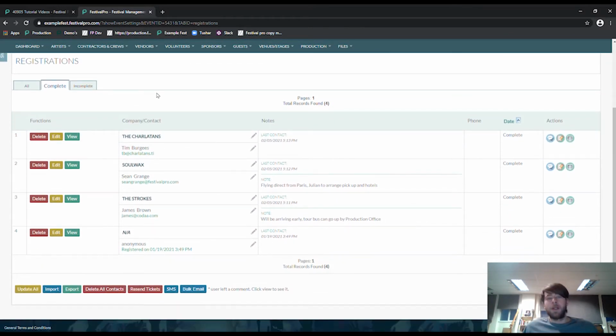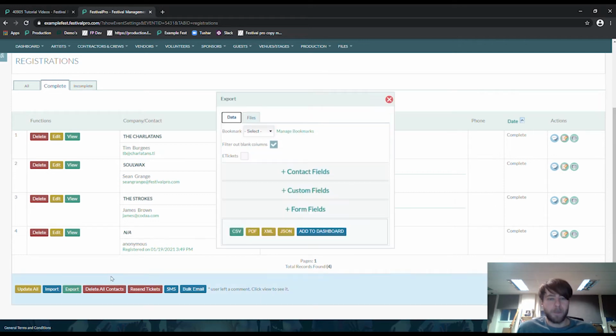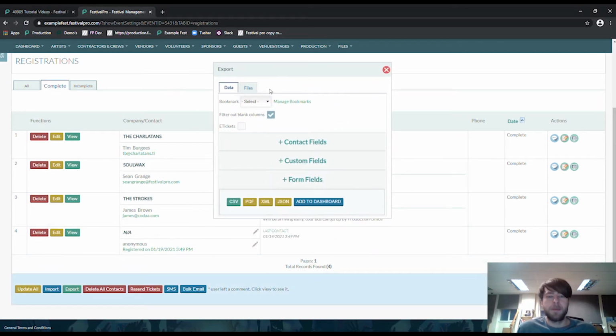Now in here, like in any other search in the system, whether it be artists or vendors or volunteers, I do the same thing. I click on export at the bottom here and it will bring up the export window. Let's make a custom bookmark.